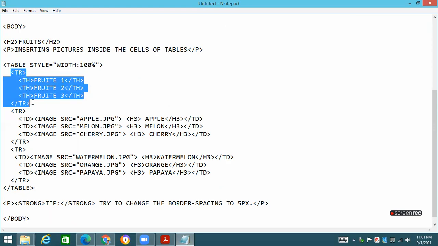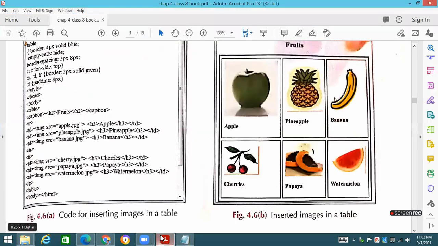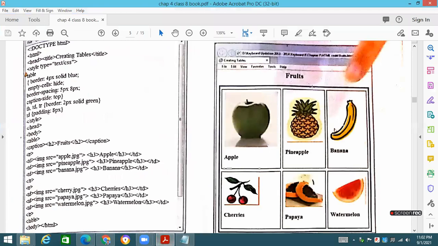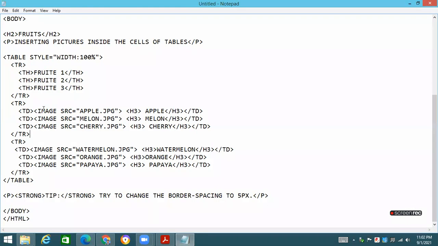Now, first table row. In the first table row, I have given the headings, table header. See over here what I have mentioned, TH, table header. Table header means it will be fruit 1, fruit 2, fruit 3. We are going to give the heading over there, because if you go to the book, you see whether they have used the heading. No, they have just given the fruit. But I have given over here fruit 1, fruit 2, fruit 3 in this way. Then in the first row, I have taken the apple, melon, and cherry. In the second row, I have taken watermelon, orange, and papaya. Okay, in the second row. So I have taken 6 fruit pictures over there.